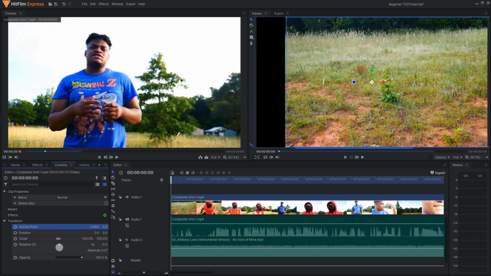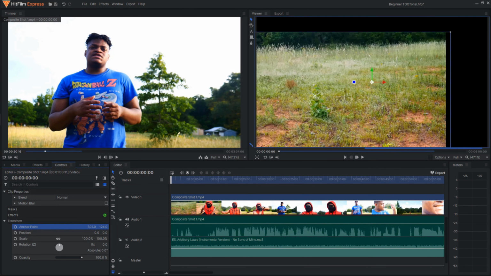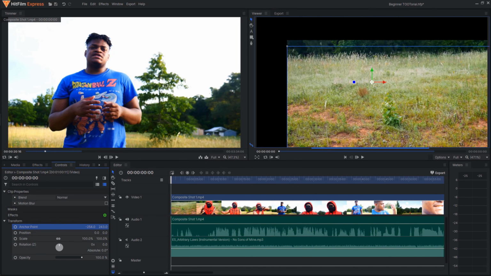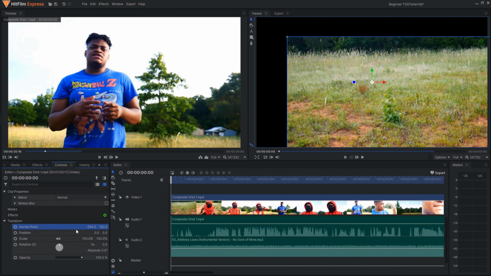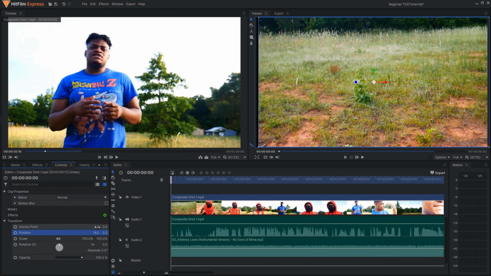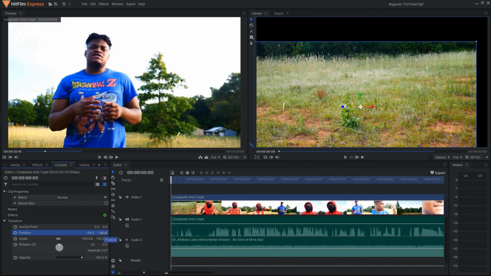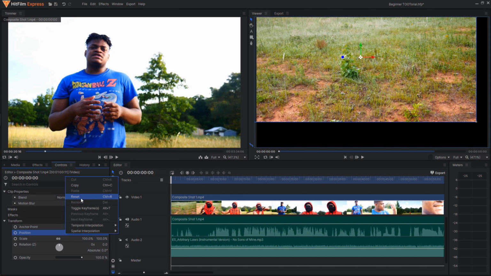The anchor point changes to position. If you drag this one left or right, it goes left or right. If you drag this one left or right, it goes up or down. But the controls for that are kind of inverted, so it's like opposite. If you do this one left or right, it actually goes left or right. And if you drag this one left, it goes down, and if you drag it right, it goes up. And if you don't like what you did, you can just hit reset by right clicking and hitting reset.